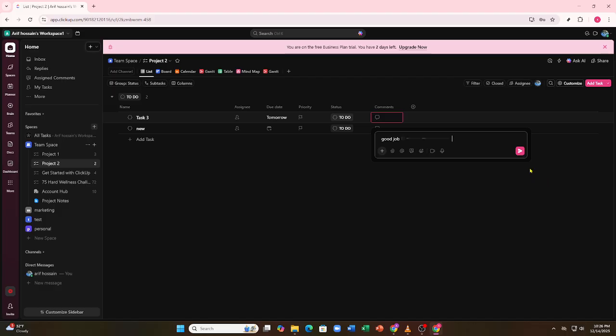You can also format your comments. ClickUp allows you to add links, use basic text formatting, and even attach files directly in comments. This is helpful when you need to share references, screenshots, or documents without cluttering the task description.